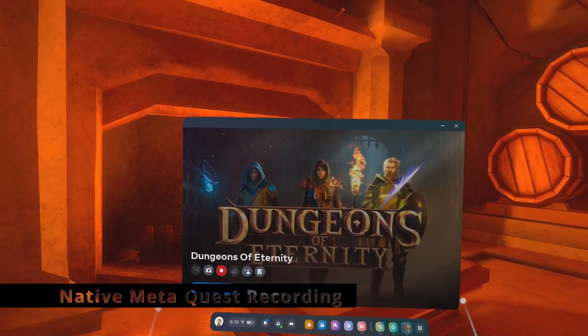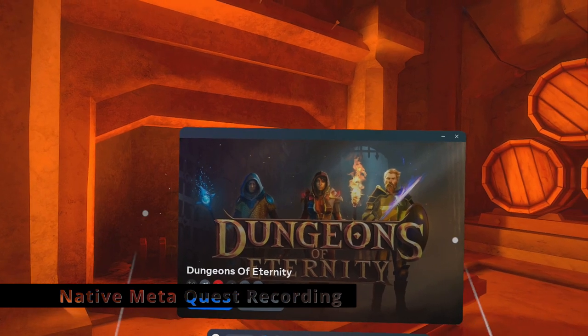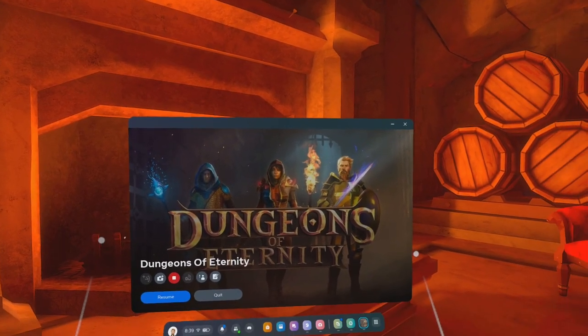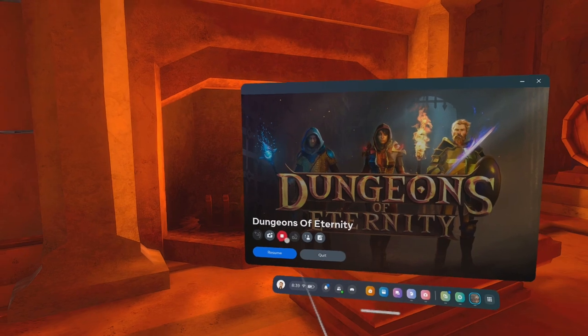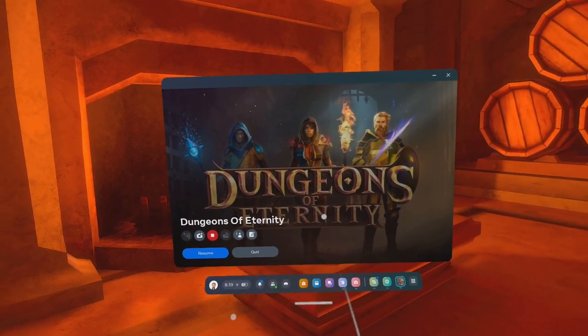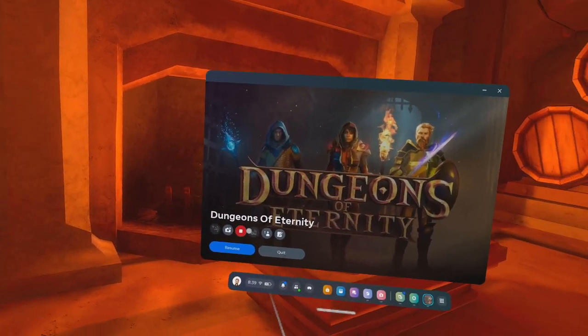All right, this is how you record video using the native MetaQuest recording feature. So this is built into your headset. You don't have to install anything. You just get your headset and you've got it.